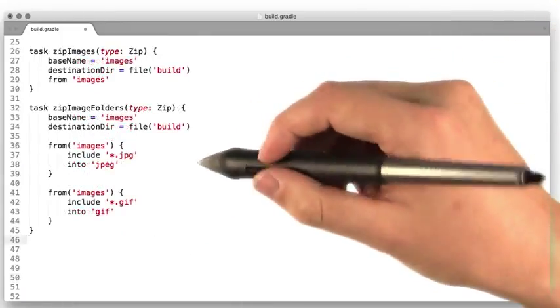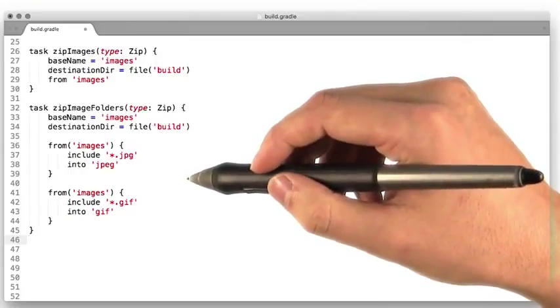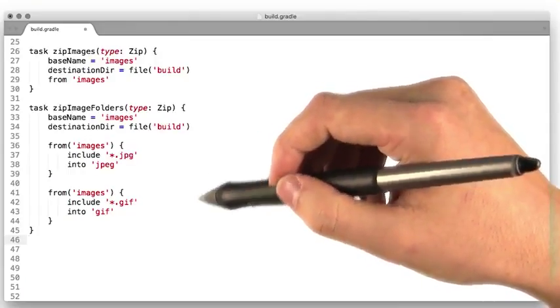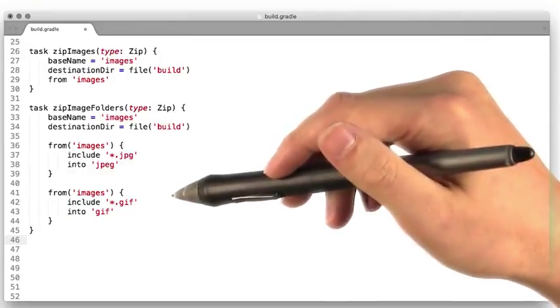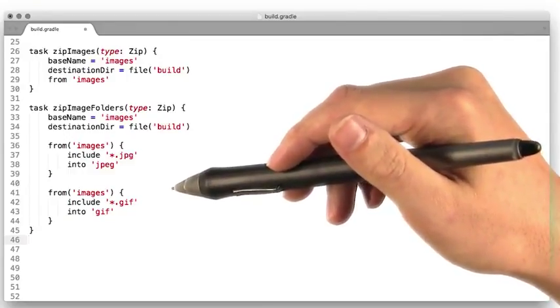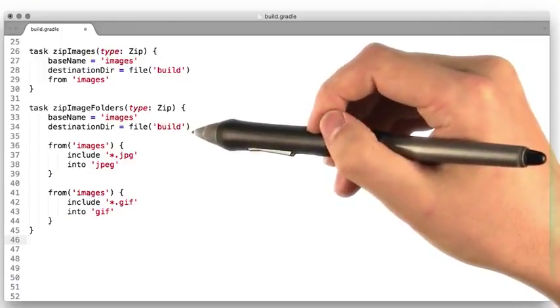We can do similar things with archive tasks and child copy specs. We can create an archive which puts JPEGs and GIFs into their own directories inside the archive. The only difference from our copy task example is that we specify the archive name and the destination.